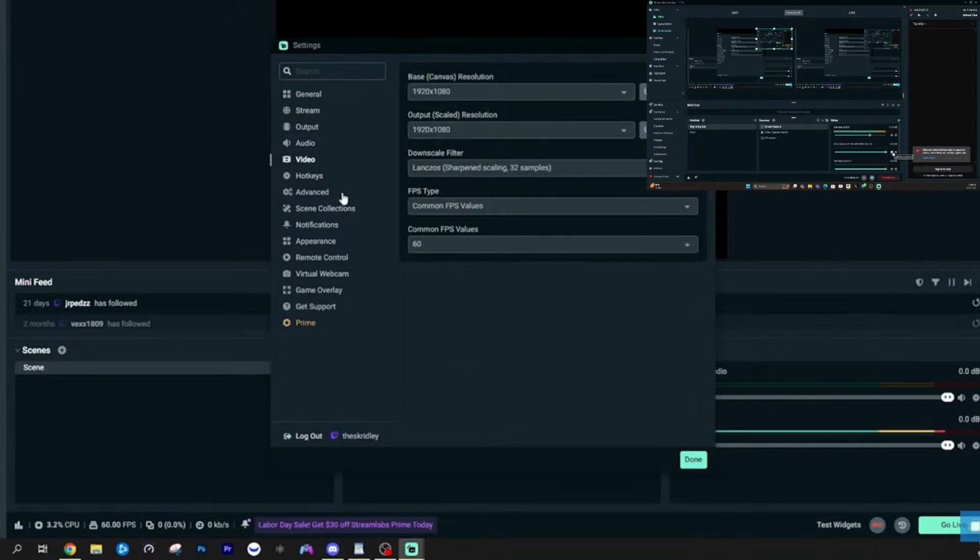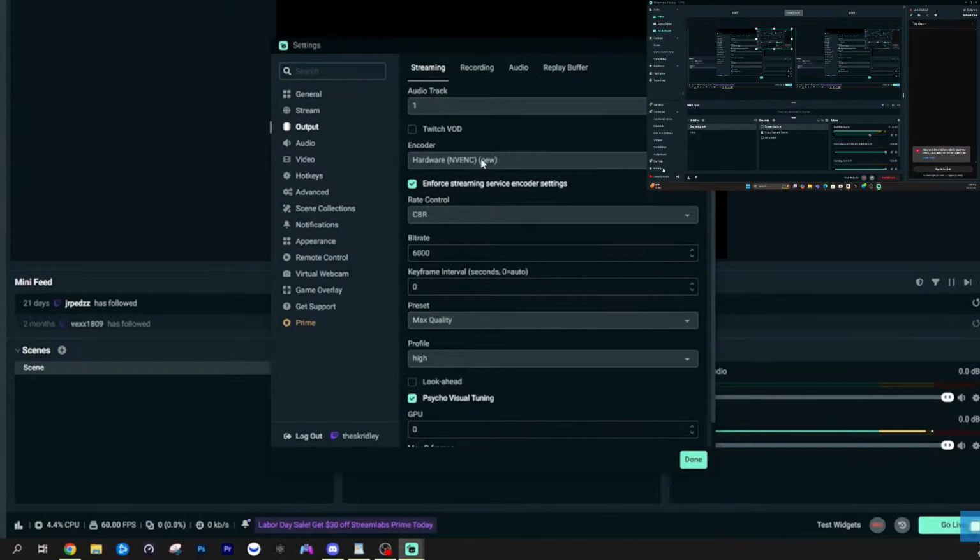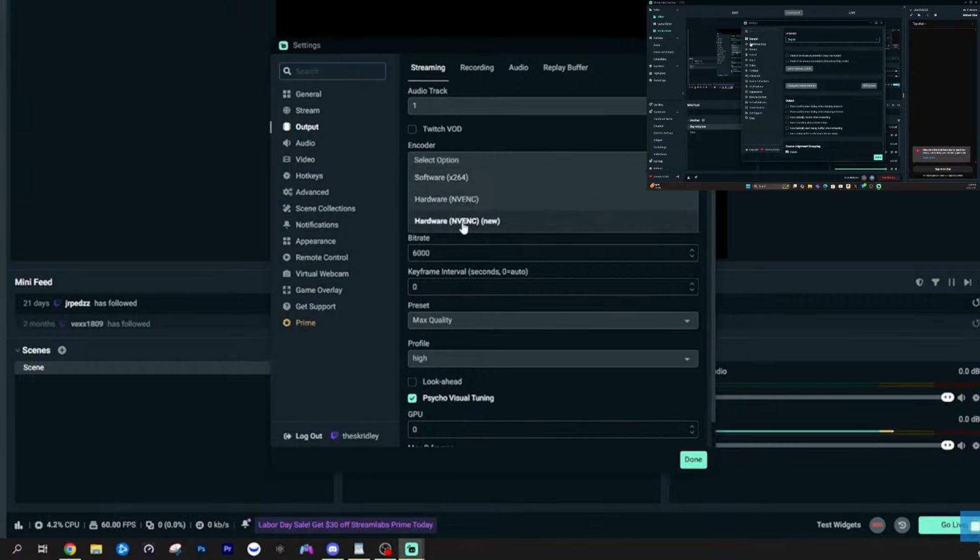Once you have your video tab set up, we're going to go ahead and click the output tab up here on the top left and make sure you are under the advanced output mode on the top, and then we're going to be taking a look at the streaming tab. So here you're going to ideally be using the NVENC new encoder. I do not recommend for most people using the x264 software encoder. The basic difference is the x264 encoder is your CPU, whereas the NVENC encoder or the hardware encoder is your graphics card or your GPU.